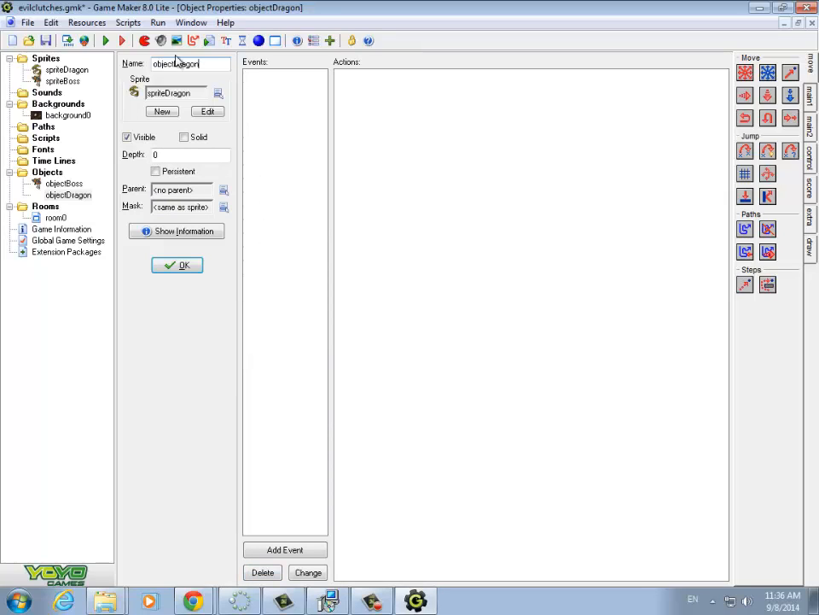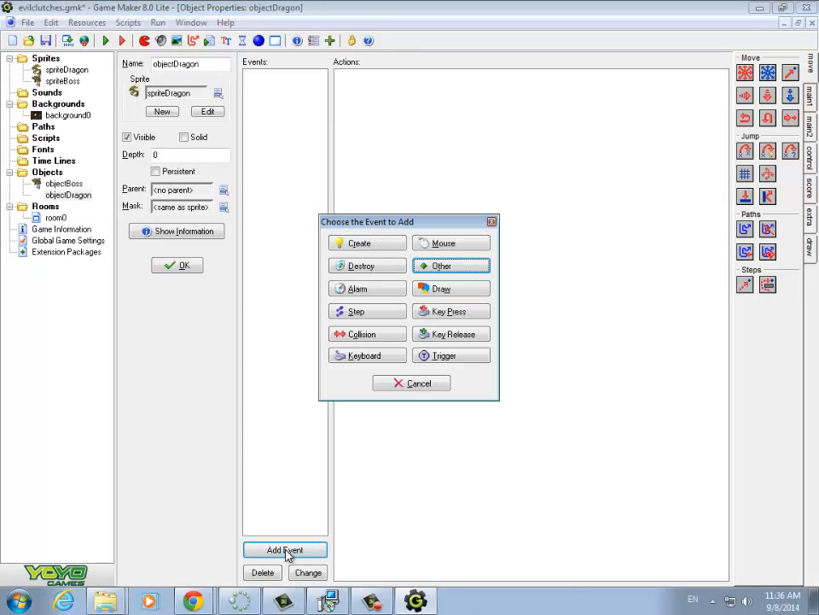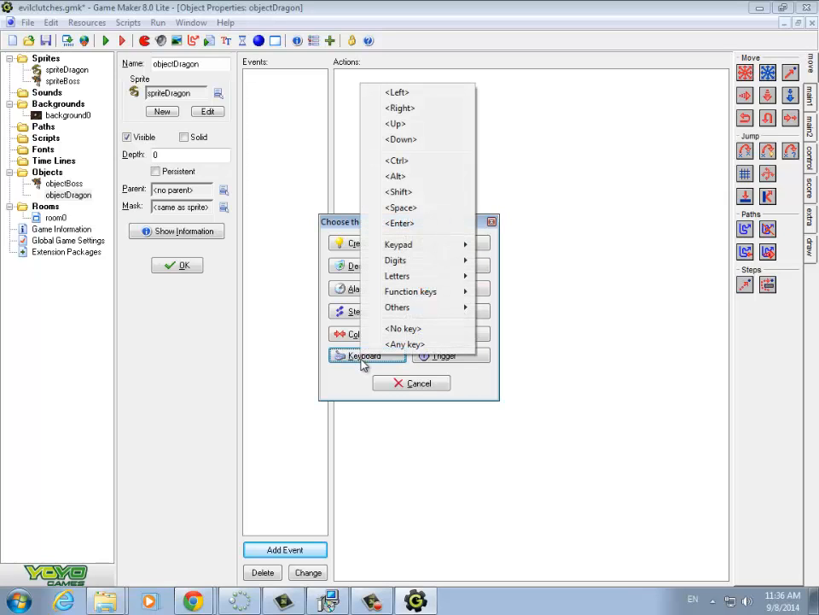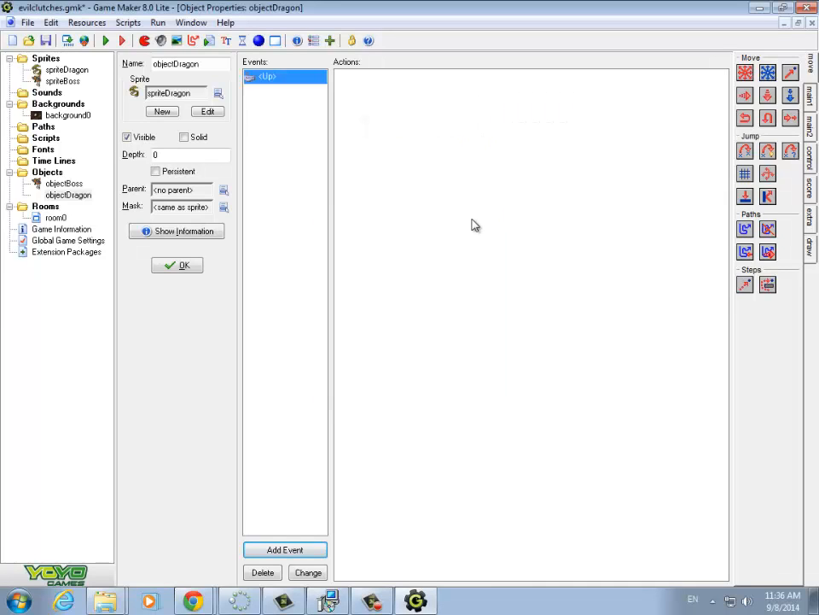So if we've got the object dragon, we want to create a keyboard event, we click on the add event button, and this time we're going to use this one down here at the bottom, keyboard. Okay. It's doing the keyboard event. And we're going to do the up one to start with.